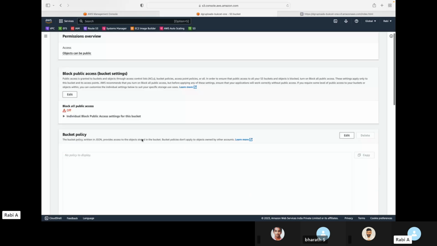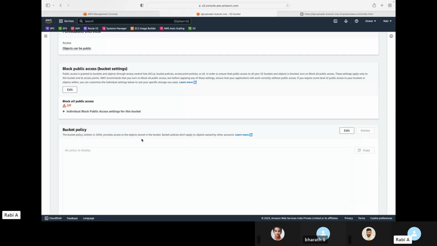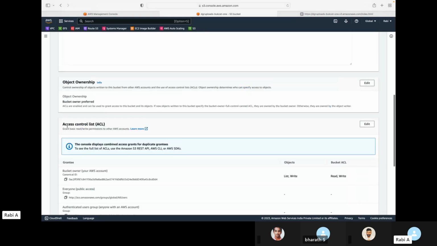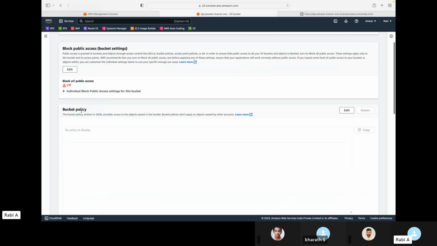All right. Now, the other ways that you can control the permissions to S3 bucket, one option you have is your bucket policy, and then you also have this ACLs. So the bucket policies are nothing but your JSON document. So let's say, for example, you want to give access to this S3 bucket to other AWS accounts or to specific IAM users or to specific roles. Then we can make use of your bucket policy.